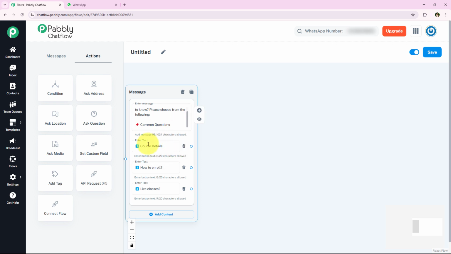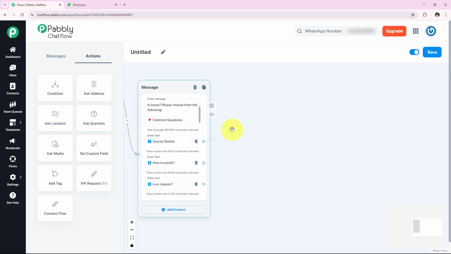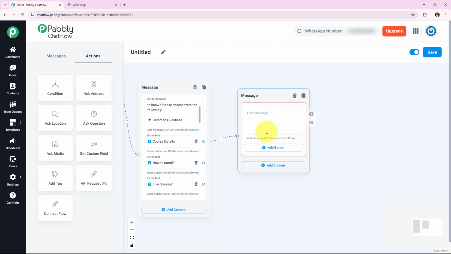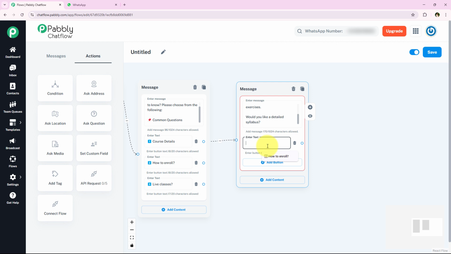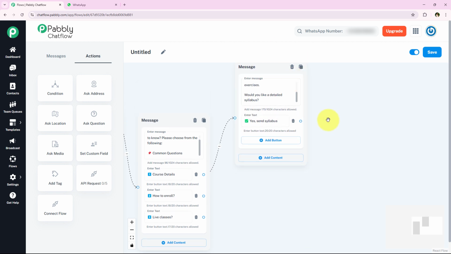All right, so first we're going to start with the course details. I'm just going to drag and drop it and add the text plus button content type right over here. And now I'm going to enter the message that my potential customers get if they select course details as their common question. You can see that over here I've added the course details. We're going to add a button right over here too. So I'm going to enter the text in the button. You can see that I've successfully completed this message. We are going to move on forward.